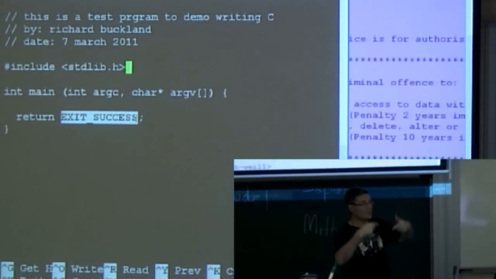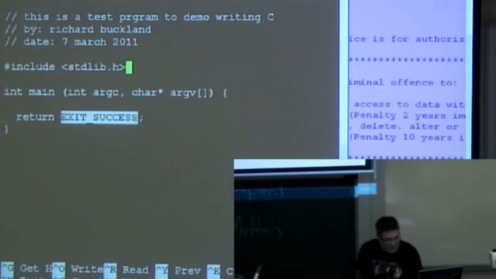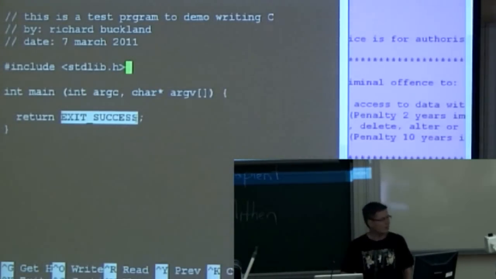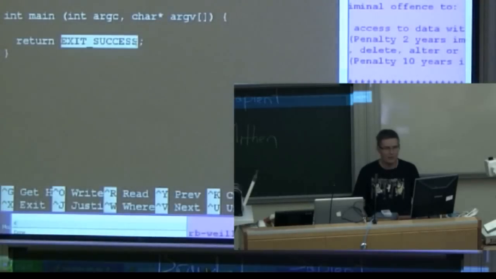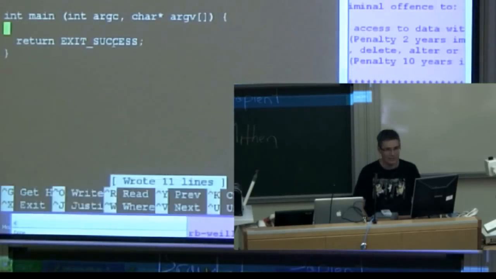Look at it, and you'll see all the things it defines. Halfway down through that file, it'll define what exit success is. And normally, exit success is zero. So stdlib.h has got it. We've defined exit success. We've written our program. It does nothing except say it worked, but it doesn't actually do anything.